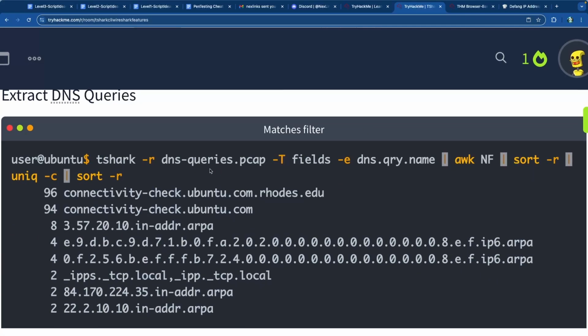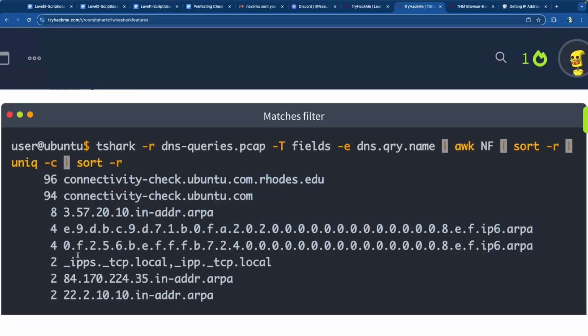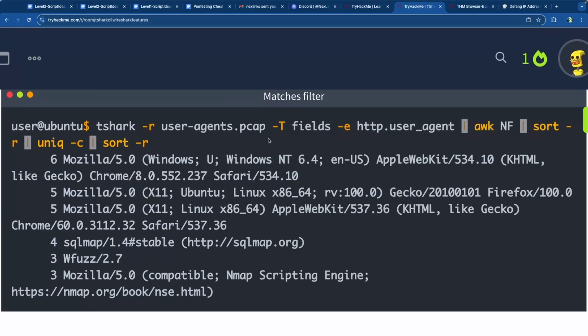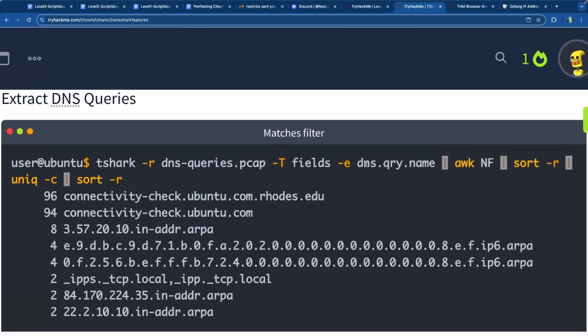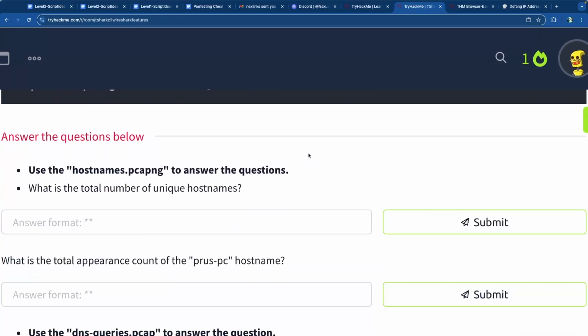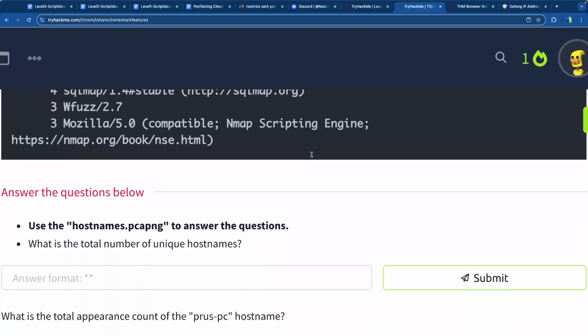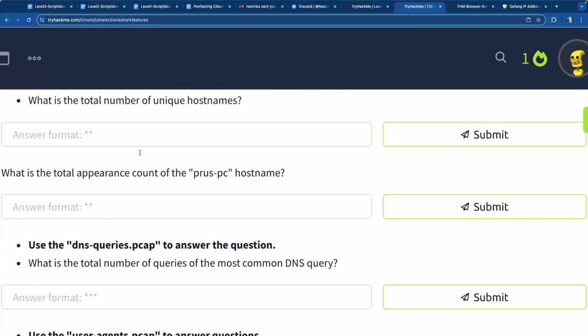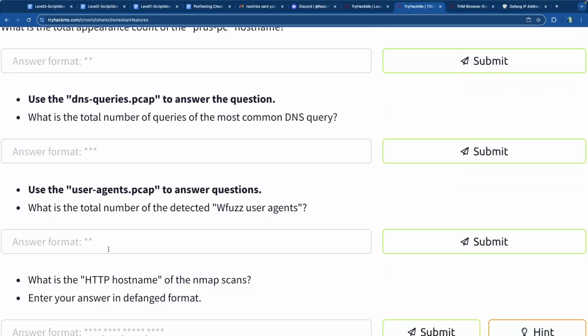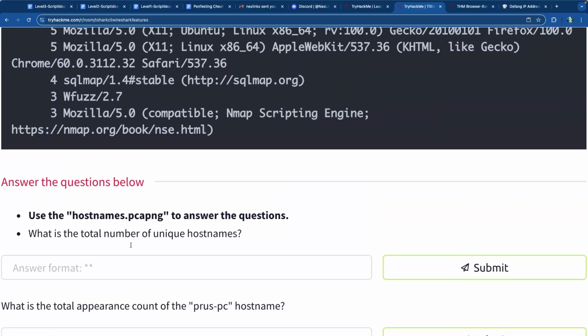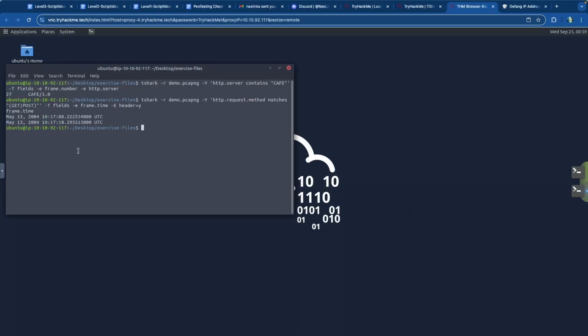So TShark for DNS, same thing. DNS queries, -T fields, DNS query name, and then you remove all the blanks, sort, uniq count, sort again, and it goes from highest to lowest. Extract user agents, same thing. Literally the same thing, except you're just looking at the user agents and extracting the user agent field. And in this case, we were extracting the DNS query name. Those were the lowest hanging fruits, so to speak. So we're going to use the hostname PCAP, the DNS queries PCAP, and the user agents PCAP to answer these last set of questions, and we'll be done with our exercise.